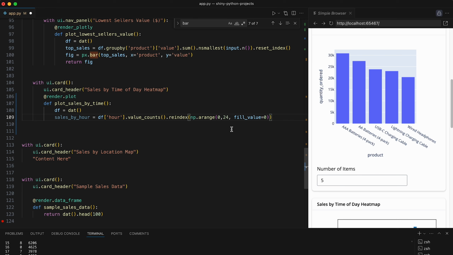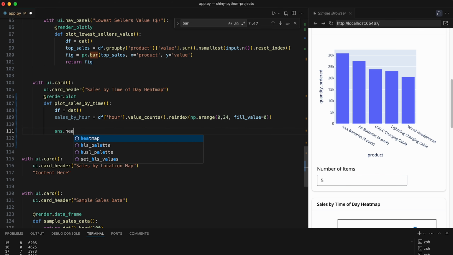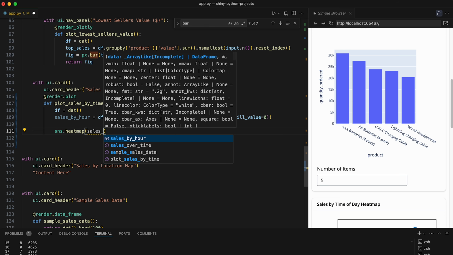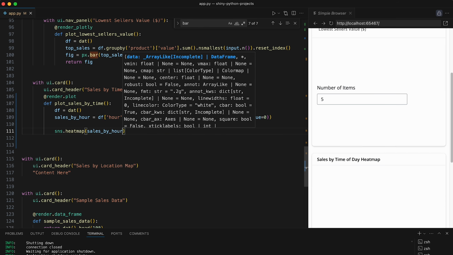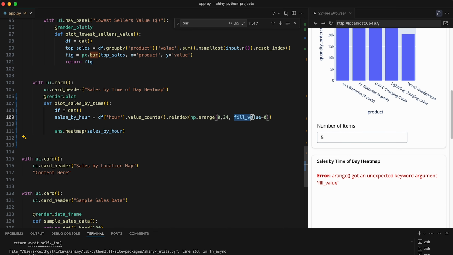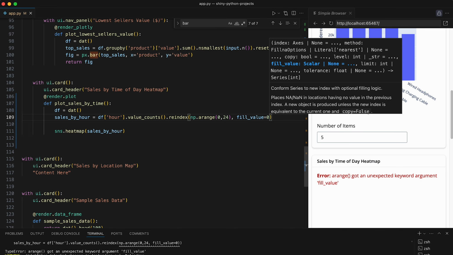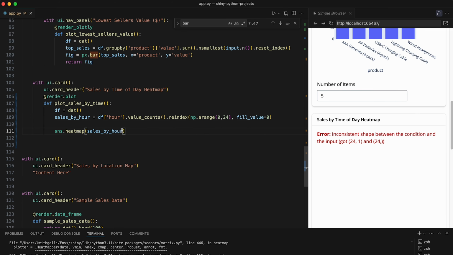What else do we need to do here? I think ultimately we might get errors if we try to do the heat map by just passing this sales by hour. I think it expects, it might take a data frame. Let's see. Pass the fill value into the wrong spot. Very close. I think we're going to have to reshape this.